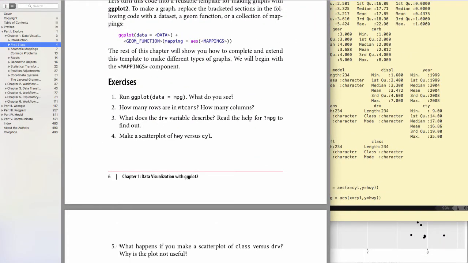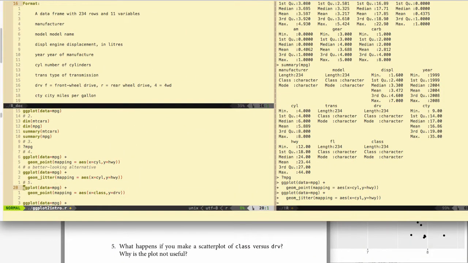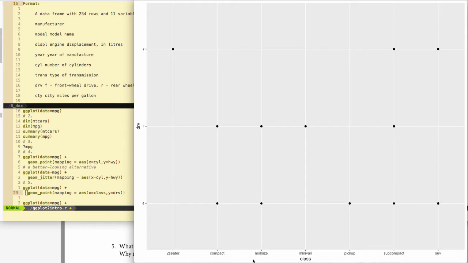What happens if you make a scatter plot of class versus drv? Why is it not useful? So I'm going to do that. And class is two-seater, compact, mid-size, minivan, pickup, and so on. And drive is four-wheel drive, front-wheel drive, or rear-wheel drive. And you can see we have the same problem here, overplotting, that each of these dots may be a stack of dots. We really just don't know how many dots are in here.